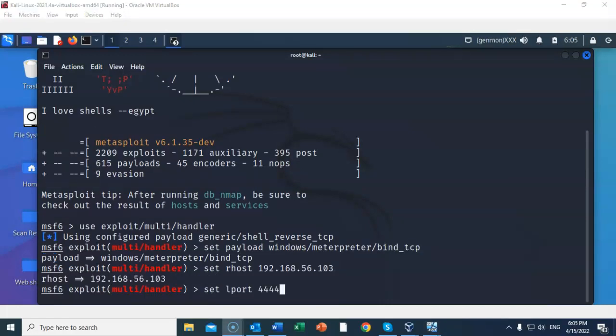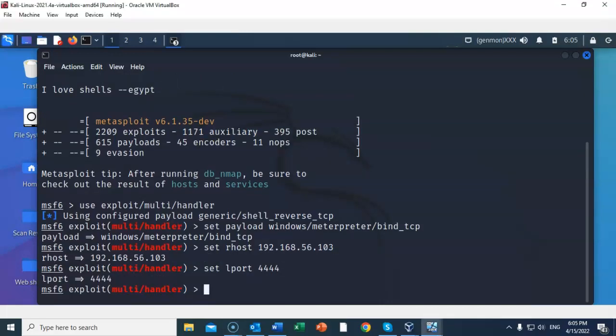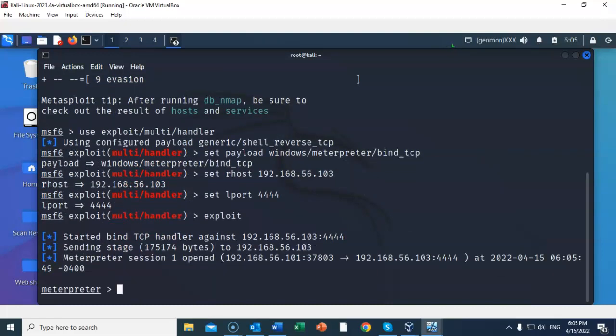The last thing we have to do is set the listening port. So at the prompt, I type in set LPORT 4444. Go ahead and hit enter. And now we're ready to run the exploit that's going to establish the bind shell between my Kali machine and my target. To do this, at the prompt, I've typed in exploit. I hit enter, and immediately Metasploit discovers the service that is listening on port 4444 on the target machine for the IP address of 192.168.56.103 and establishes the Meterpreter session.